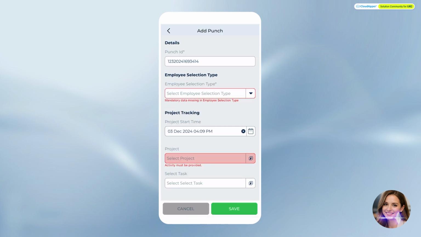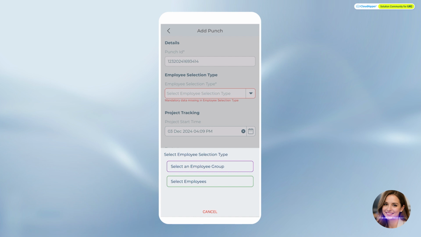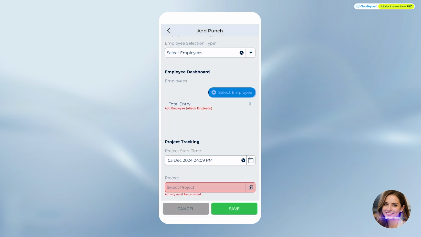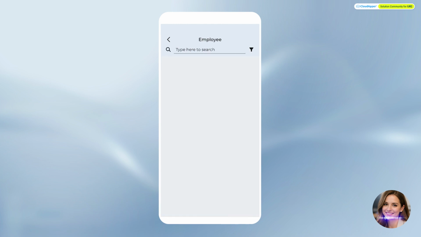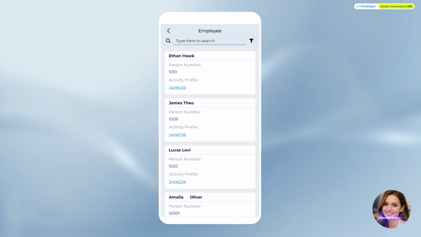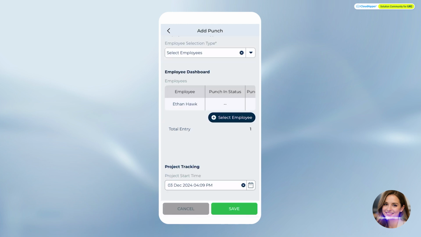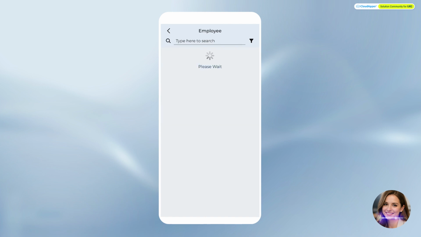Here, you can select the type of project. For now, we'll choose Select Employees. When you click Add Employees, you'll see a list of available employees. Select the employees you'd like to assign to the project. You can choose as many as you need.